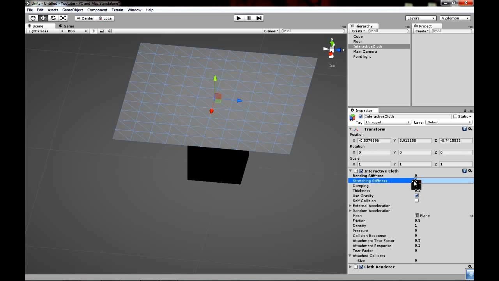You can have a stretching stiffness, have a thickness of the cloth. You can use gravity. It has a rigid body component already in the interactive cloth, so you don't need to add a rigid body to it. So yeah, it also has a friction, which, all these variables are pretty much self-explanatory.